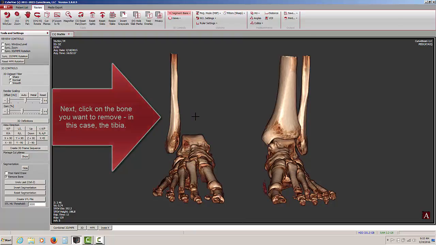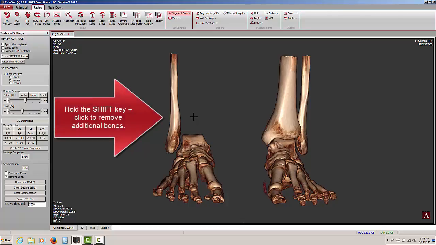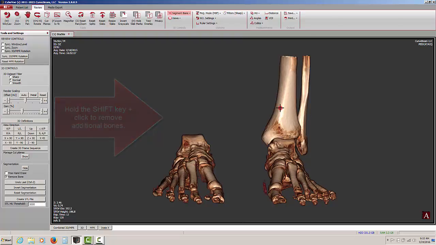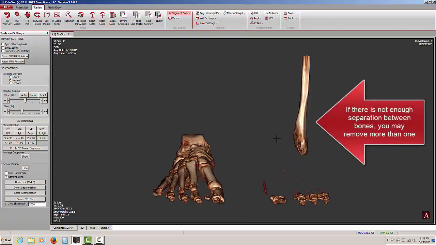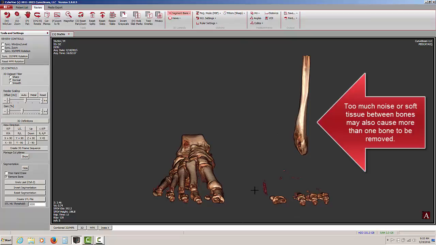If I want to click and remove an additional bone, I need to press and hold the Shift key down, and I can remove an additional bone as well. Sometimes, if the bones are spaced very close together, or if there's noise in between the bones, or additional soft tissue or soft bone, you may get more than one bone removed during this process.